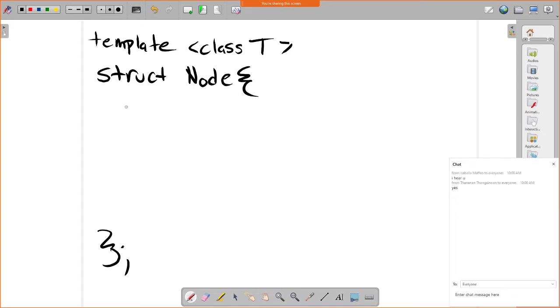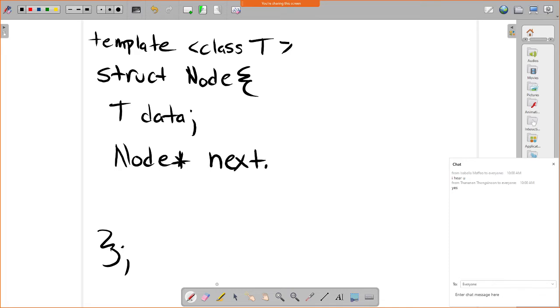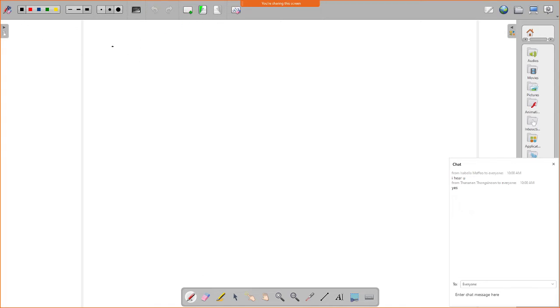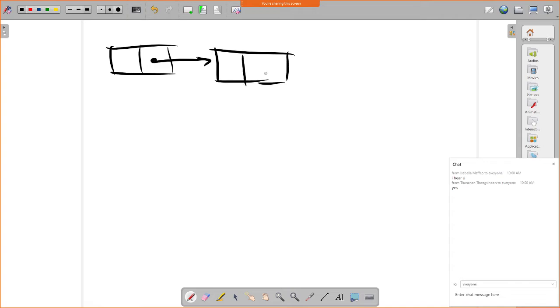And then we said that these always have a T for the data, and then a node pointer to the next node that they are going to look at. Semicolon, not period. And so the idea here was, if we wanted to make a linked list, it would look something like this, where we have the data field and then the pointer field, and it would always point to the next thing until we reach the end, which was always marked with a null.